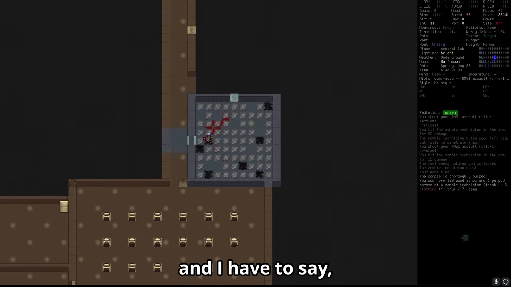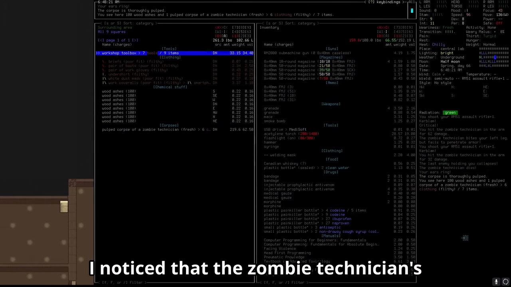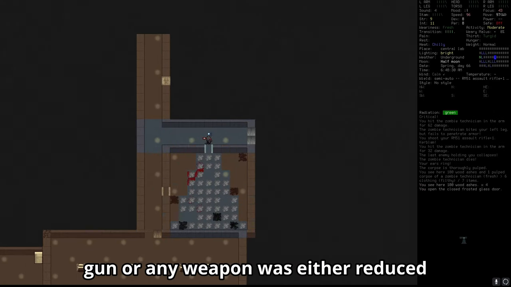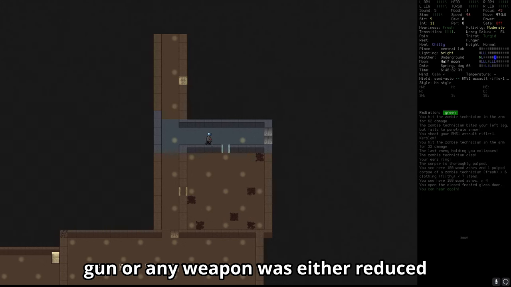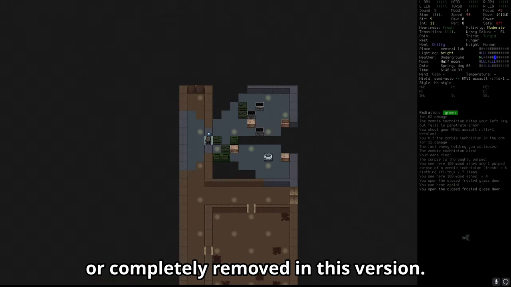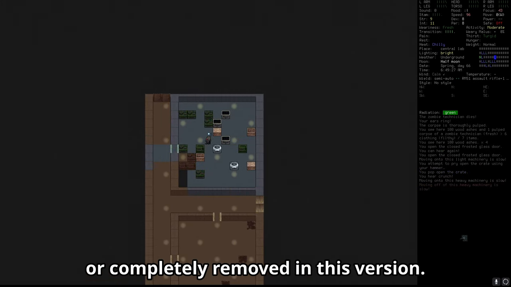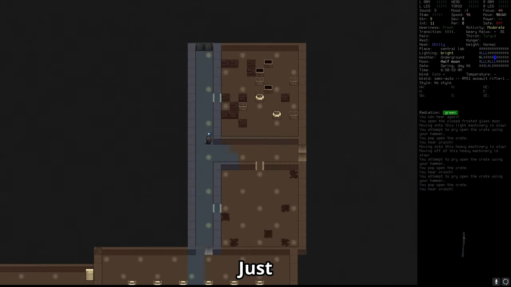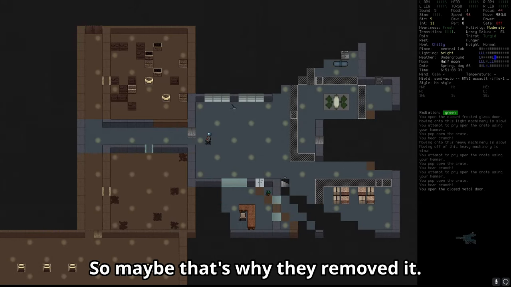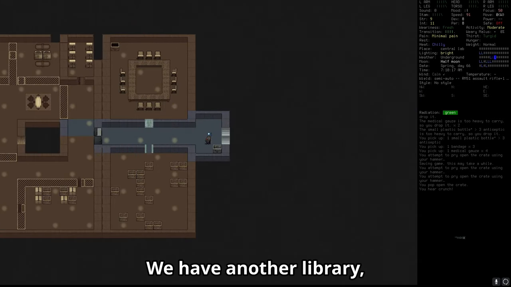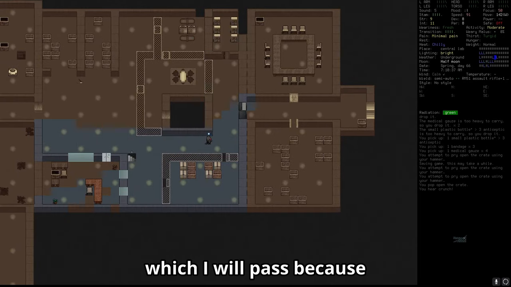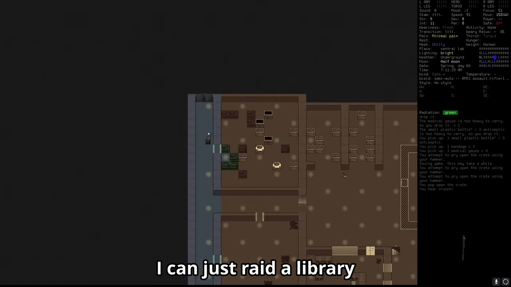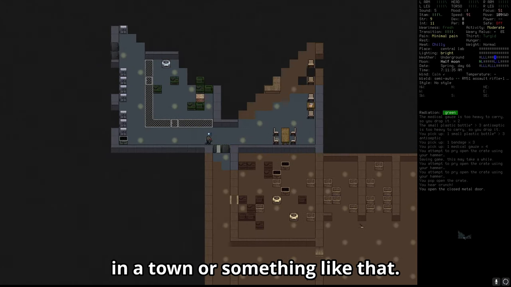We have zombie technicians, and I noticed that the zombie technician's ability to take away your gun or any weapon was either reduced or completely removed in this version. They could snatch your weapon from you from pretty far away, just unrealistic, I guess, so maybe that's why they removed it. We have another library, which I will pass, because I pretty much have every book I need, and if I ever need more, I can just raid a library in a town or something like that.